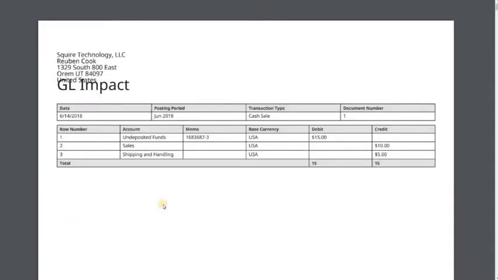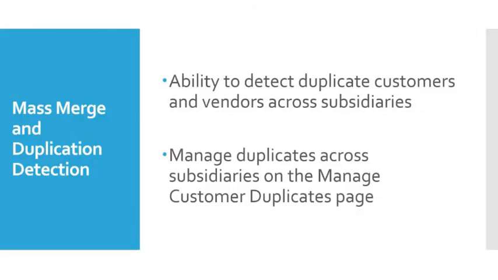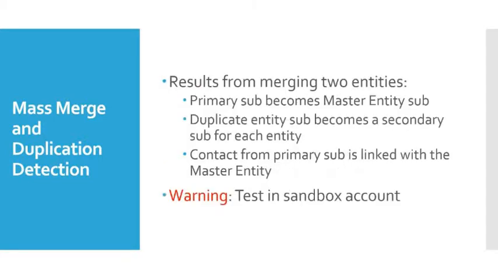Okay, here we have a PDF, just like before, that shows a transaction on every page. Another new feature is mass merge and duplicate detection. This gives you the ability to detect duplicate customers and vendors across subsidiaries. It allows you to manage duplicates across subsidiaries using the Manage Customer Duplicates page.